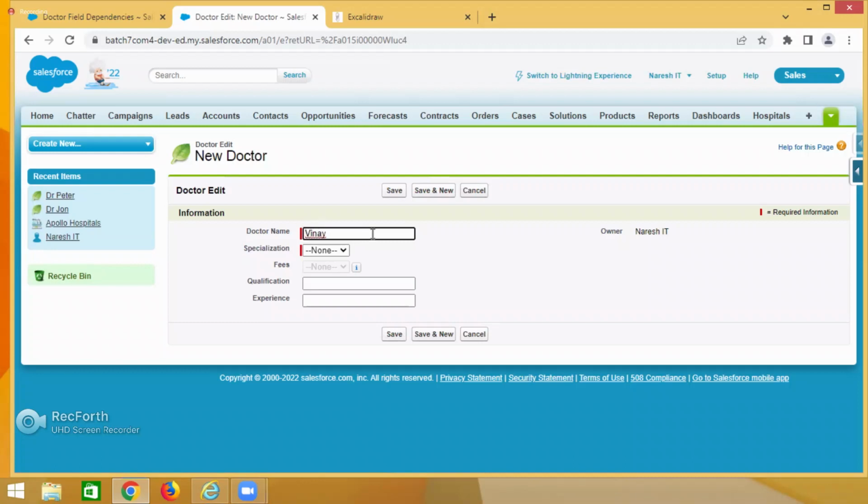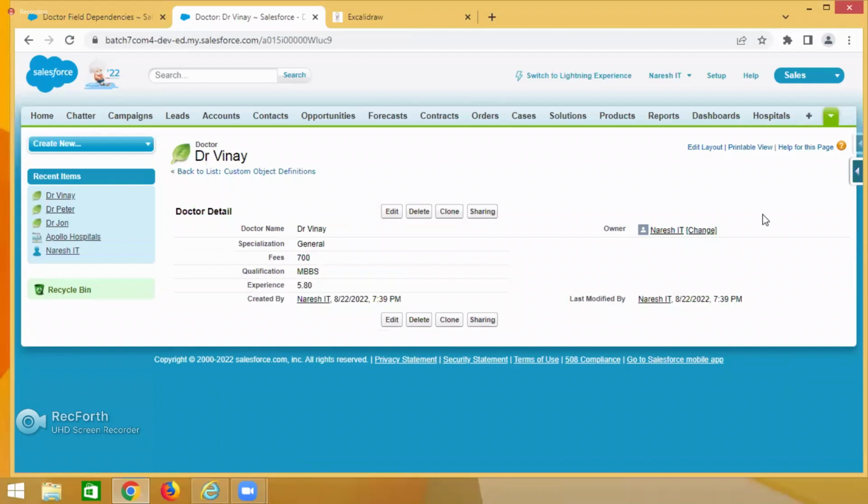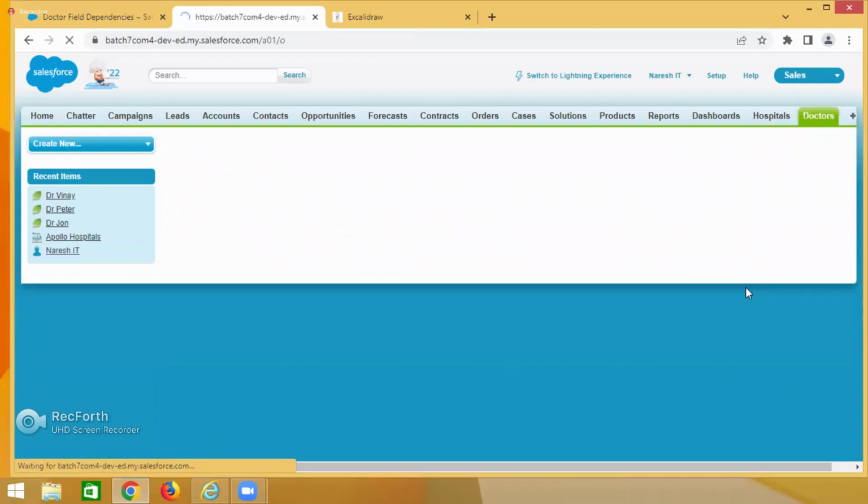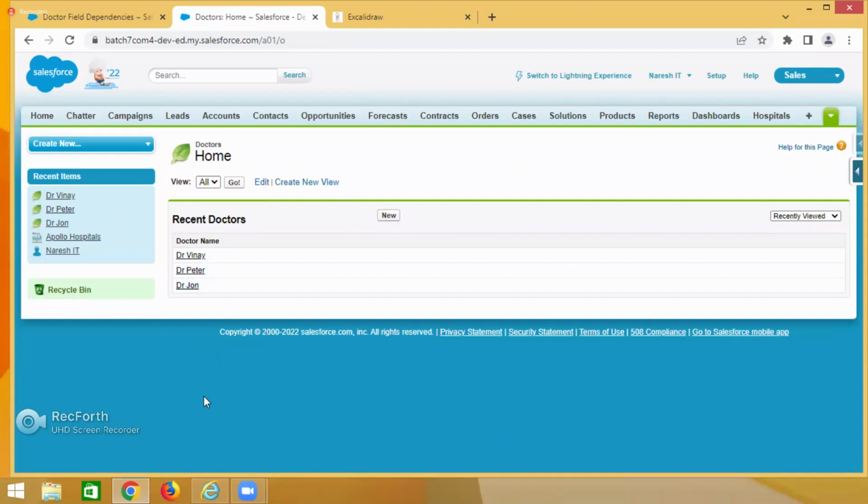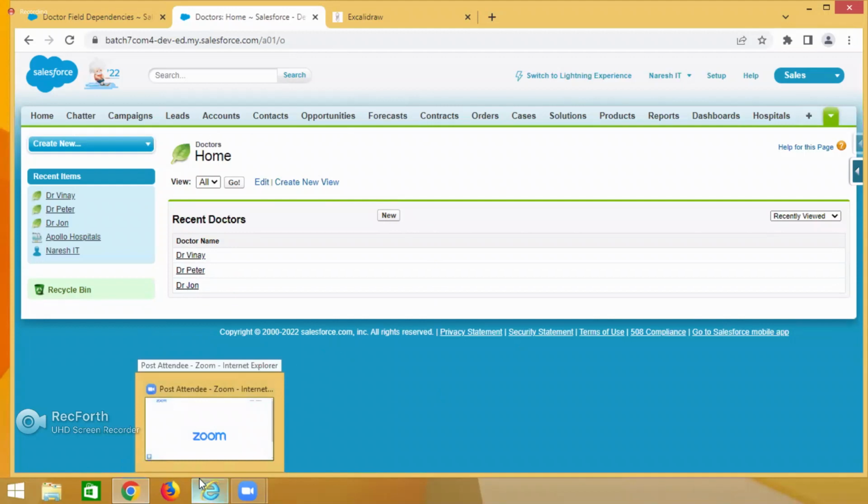General is pending, right? General, Vinay. Dr. Vinay. So he is general. Fees is 700. Qualification just MBBS something, and he is having like 5.8 years experience. Okay. Now all the records are covered, right? Now how many records we have created? 3. Okay. Overall 3 records are created.